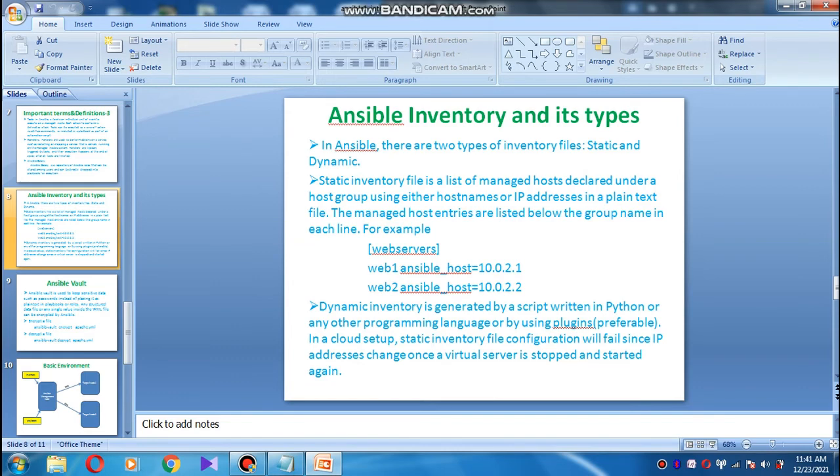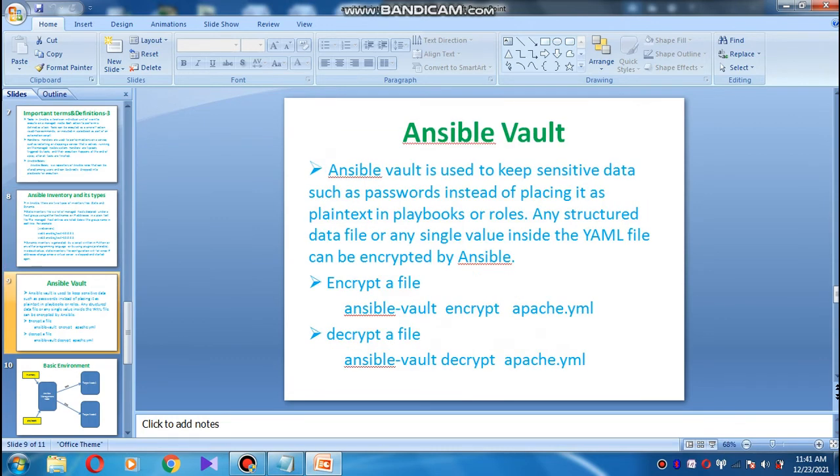Ansible Vault. It is used to keep sensitive data such as passwords, instead of placing them as plain text in playbooks or roles. Any structured data file or any single value inside a YAML file can be encrypted by Ansible. Encrypt a file: ansible-vault encrypt filename. Decrypt a file: ansible-vault decrypt filename.